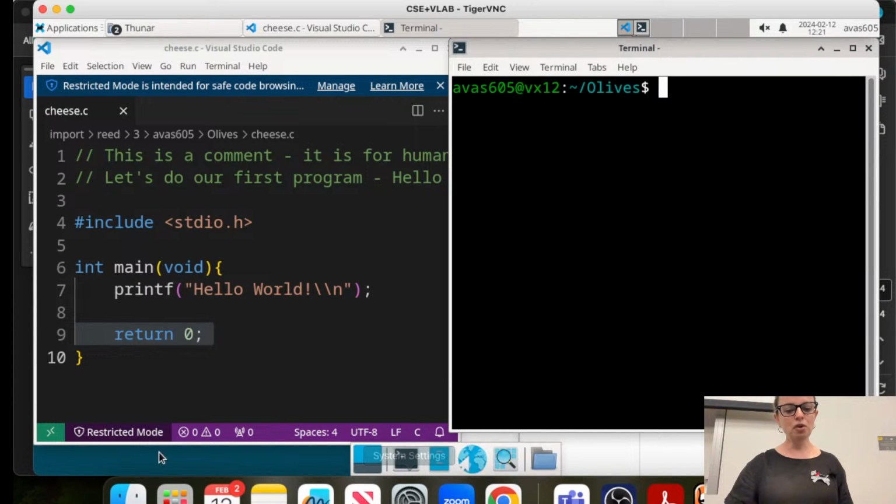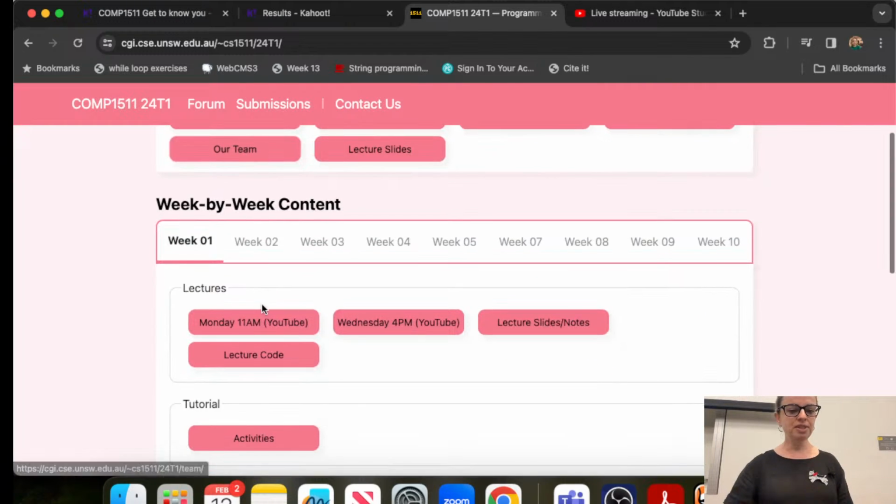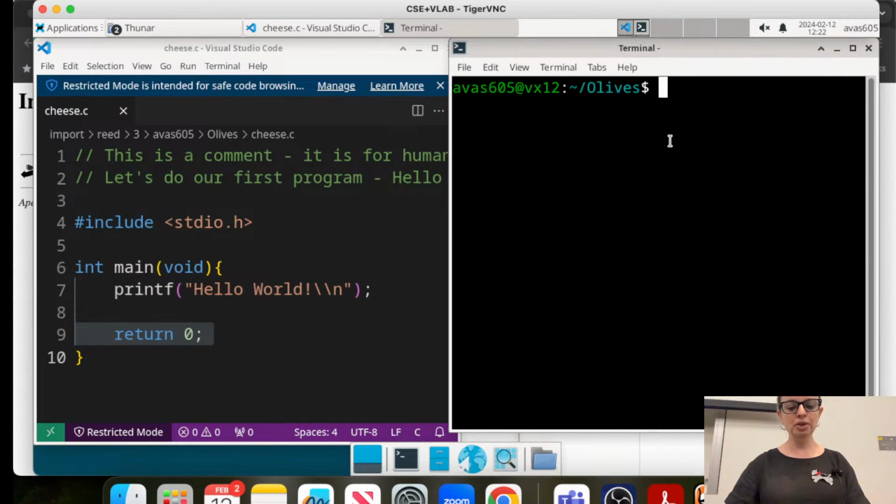So if you're on our website, which is right here, you will see that there is something called lecture code. And if you click on this lecture code, there is nothing in there because I haven't created anything in there yet. But this is what I'm going to be using to put the lecture code in. And I will do it in the lectures.